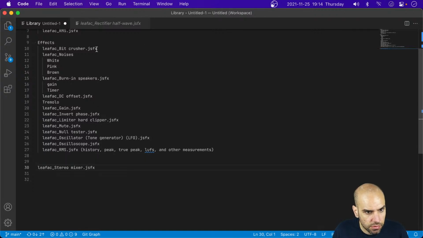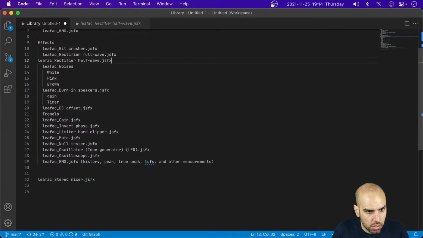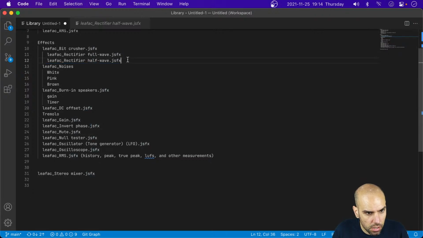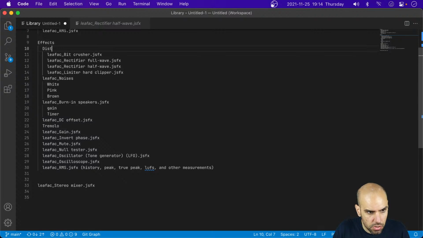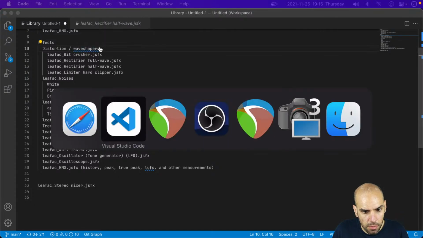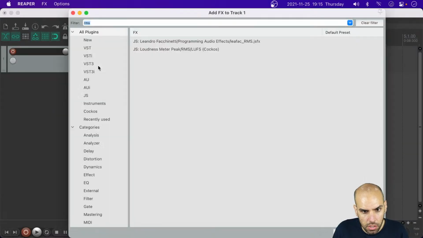We have many kinds of distortion. So let me put all of them in one place. These are like wave shaper kind of things. I'm going to put this under distortion wave shapers. And there are distortion and wave shapers in REAPER. Some of them are very, very cool, actually.